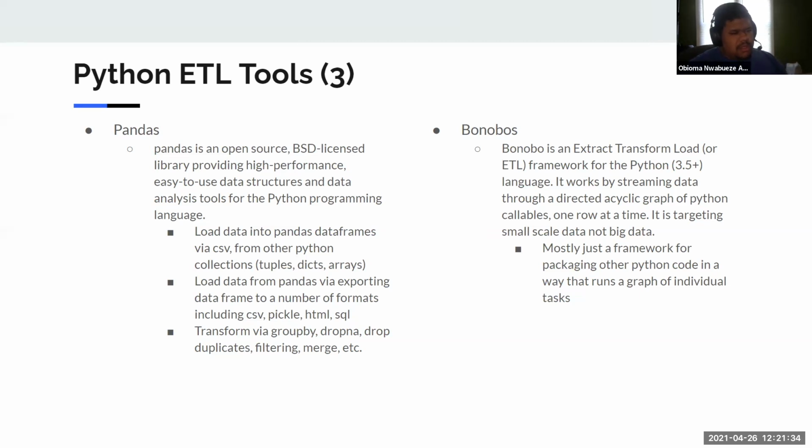So Bonobos is mostly a framework for packaging your other Python code in a way that will run properly for your ETL like pipeline. So it mostly just makes and manages that pipeline, and the actual defining code has to come from you. And whether that's using your standard Python types and running with that, or using some other data representation like the pandas in order to get some of that extra processing, that's up to you.